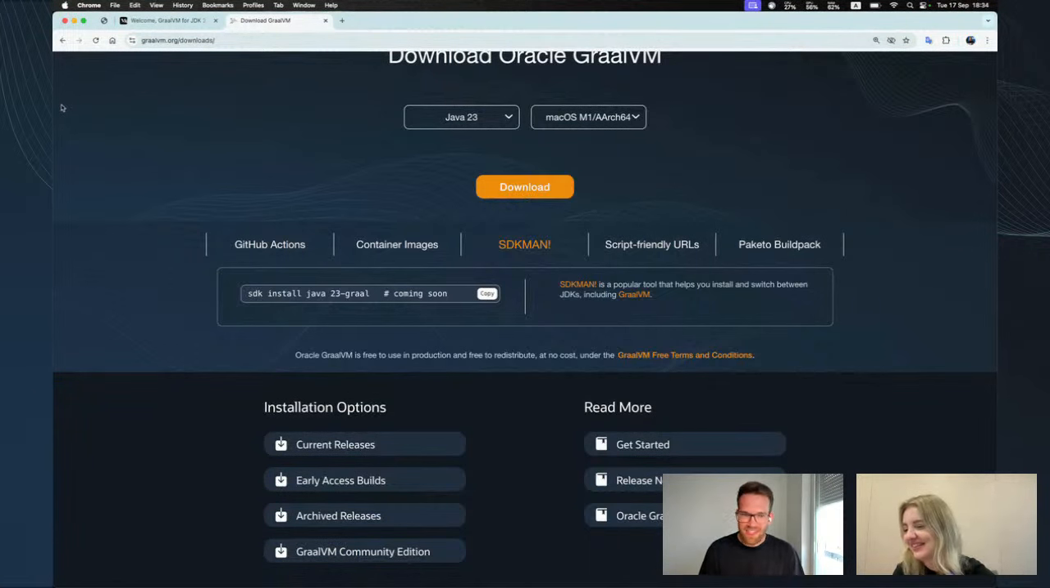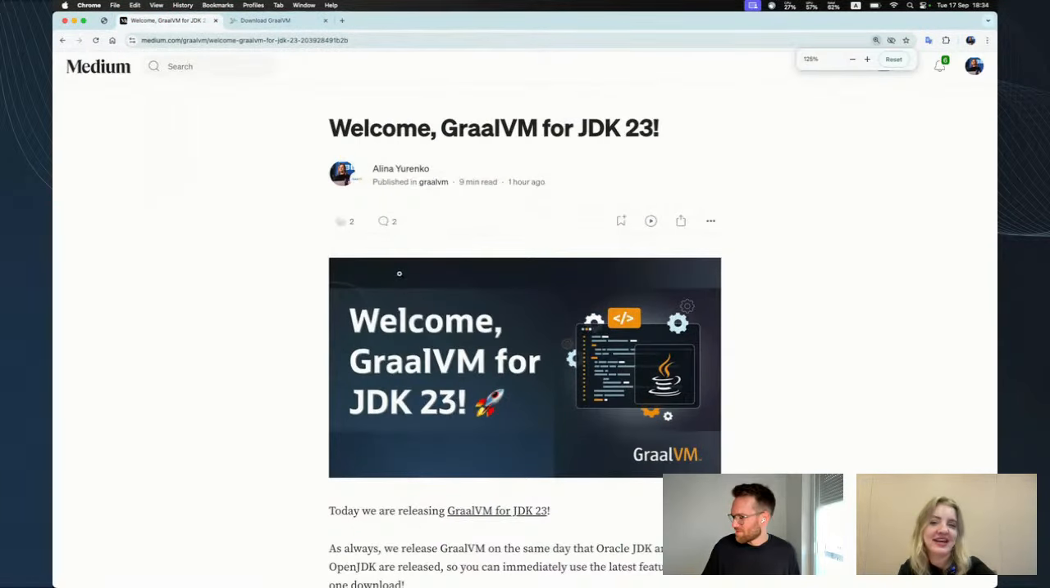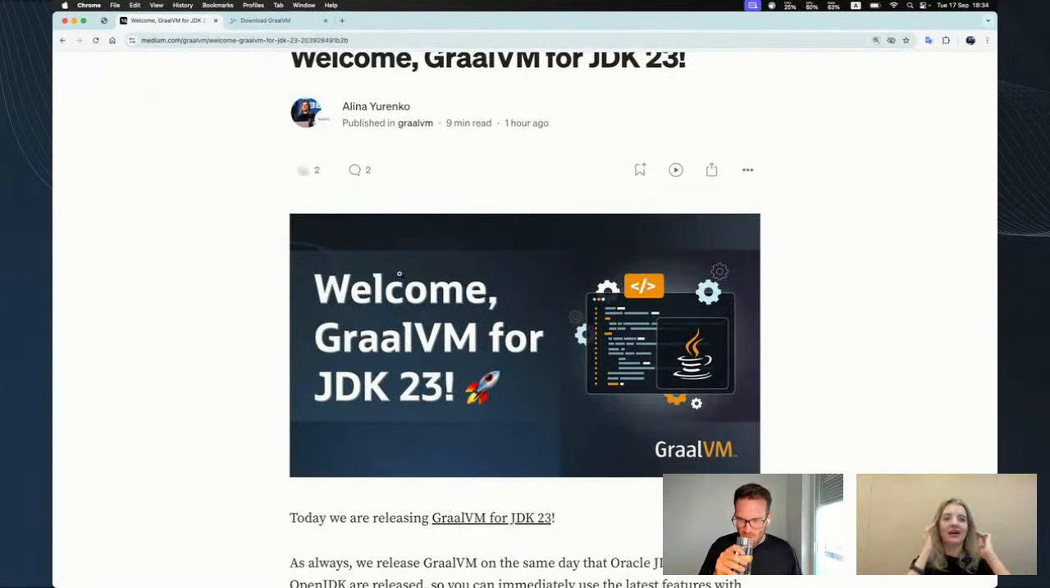This is good. So let's go back to the release blog post. So let's talk about the release blog post. And yes, I'm zooming in. So this is our update blog post. And first, let's talk about the JDK and native image features.